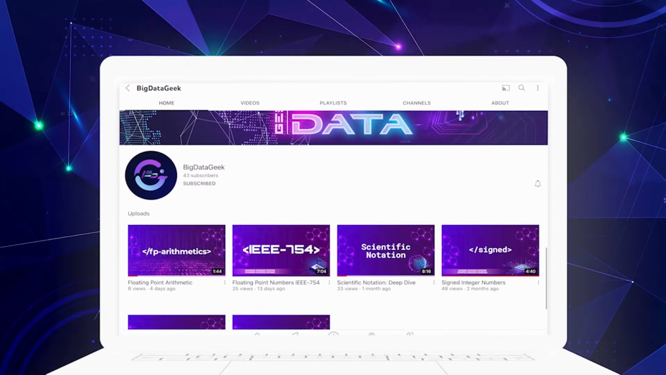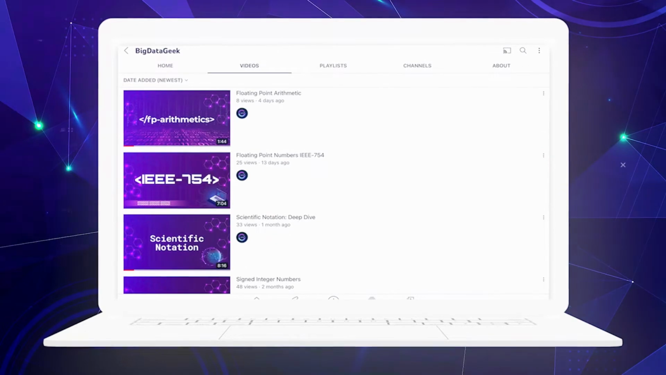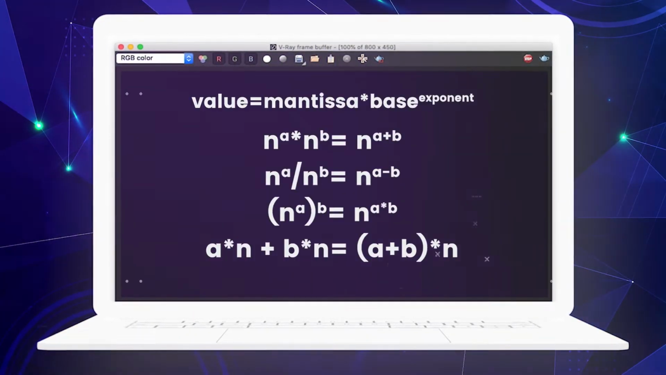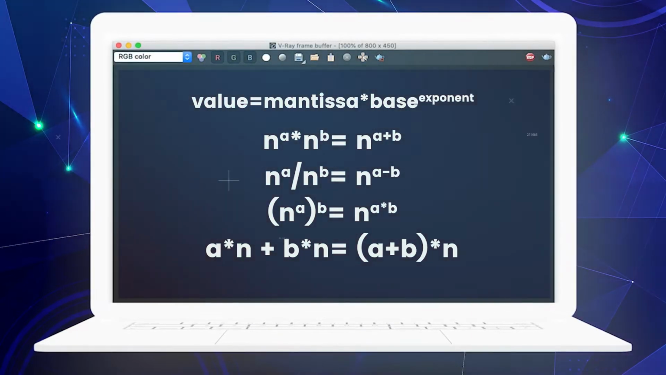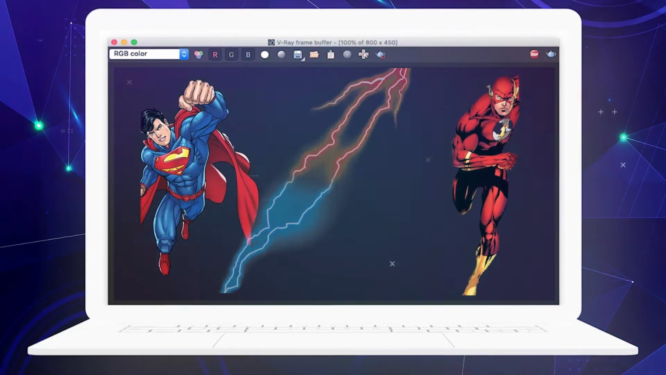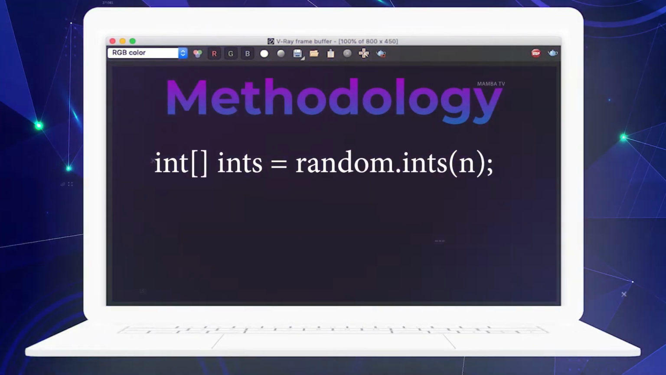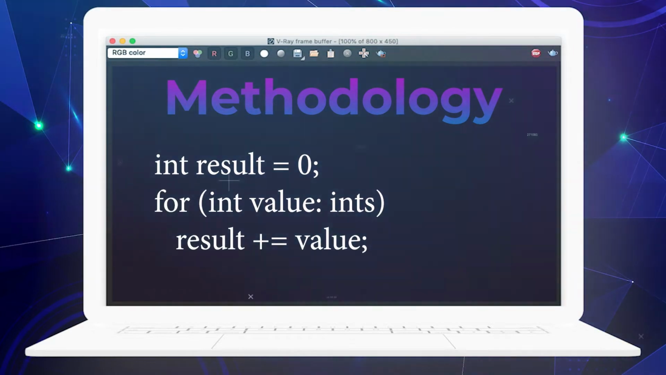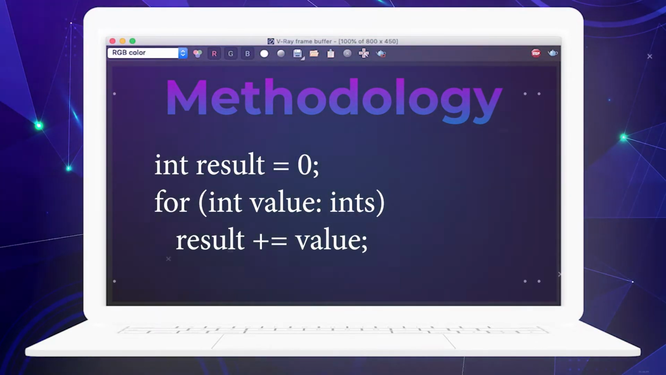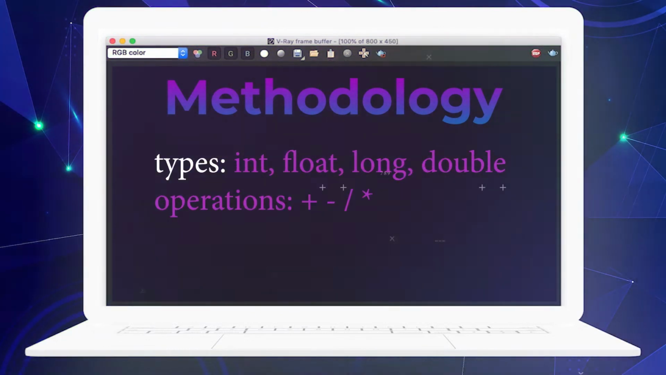We have recently covered integer and floating point arithmetic. We know how to divide integer numbers in binary, understand how floating point arithmetic simplifies our calculations, but which one is faster? Let's find out. We are going to generate an array of 1 million random values, add all of them together and time it. We are going to perform this measurement several times and average the result. Then, we are going to repeat this for each data type and each operation.